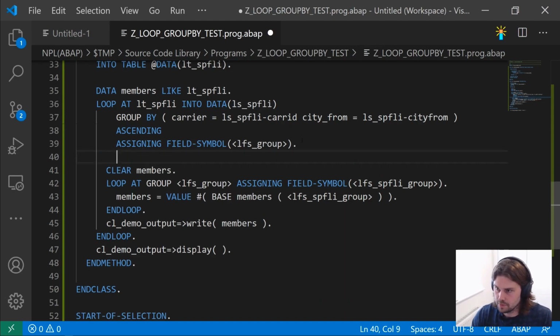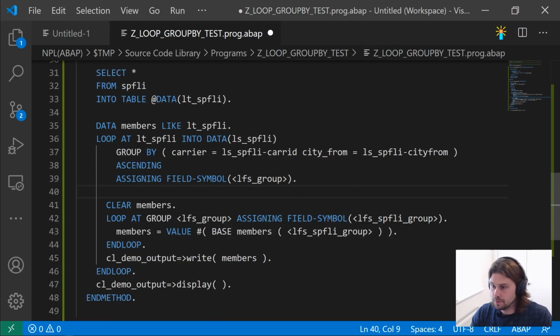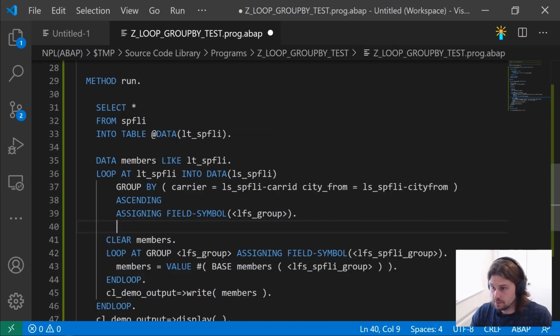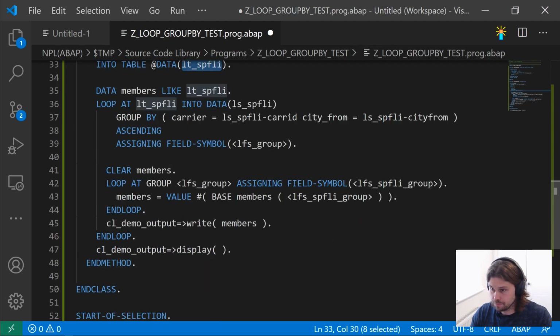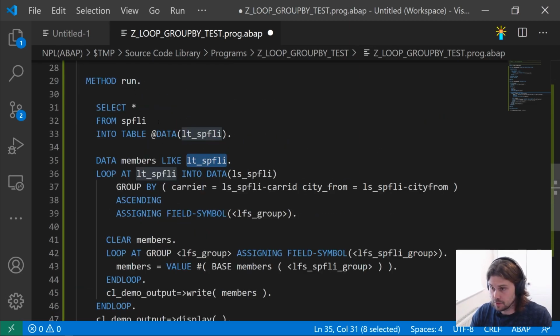So let's just separate this out so we can see. So we've got all of our data from SPFLI into our internal table. We've created a members variable here, which is like the SPFLI table type, because that's where we're going to put all the data in. That's the format we're going to display it in. We then have our first loop, where we're going to loop at our internal table, and we're going to get it into our structure here.